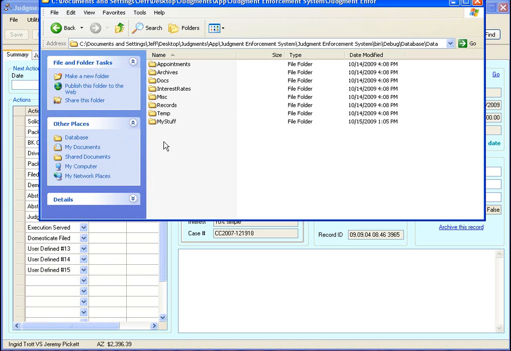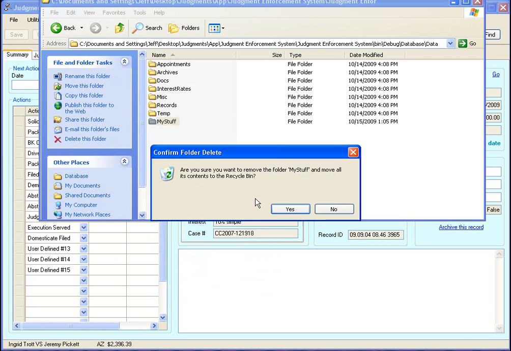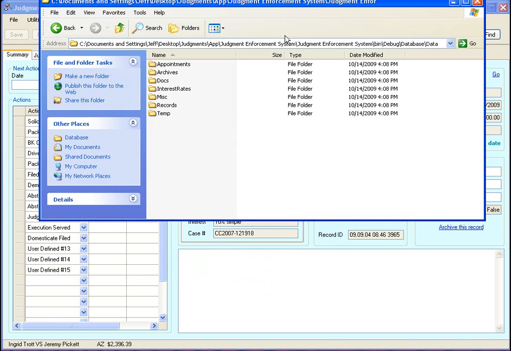But you don't want to go crazy and put in a gigabyte worth of images in there, because then every time the system backs up, it's going to have to copy a gig of data. So use that in a reasonable way, but I just wanted to make you aware of the fact that that is an option that is available to you.